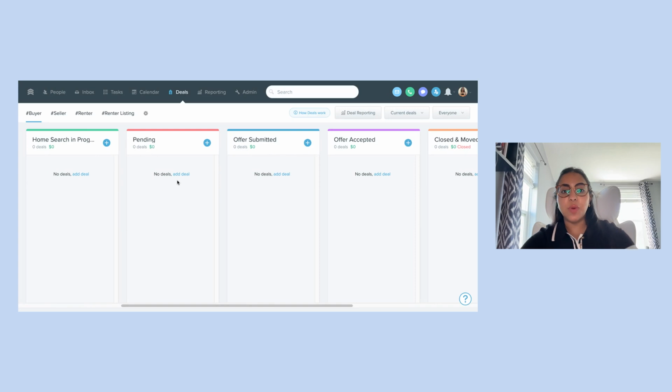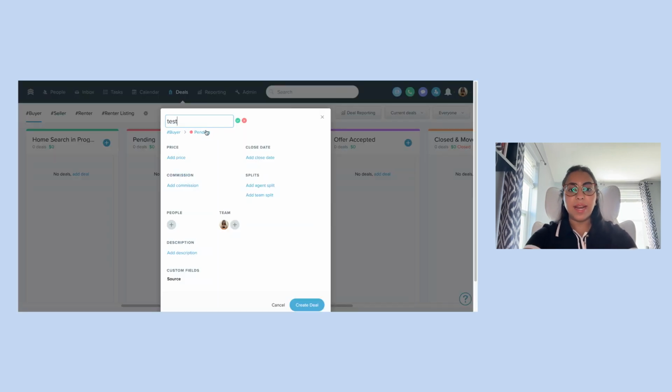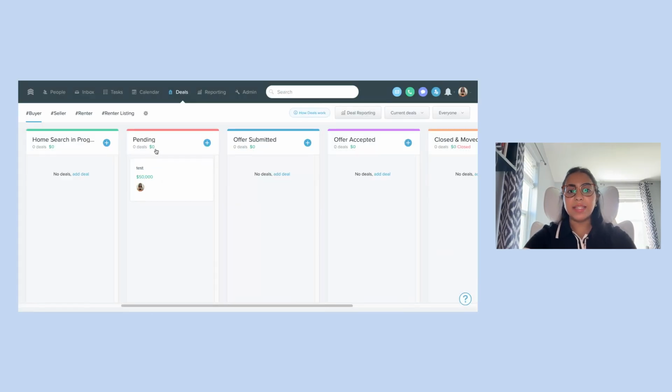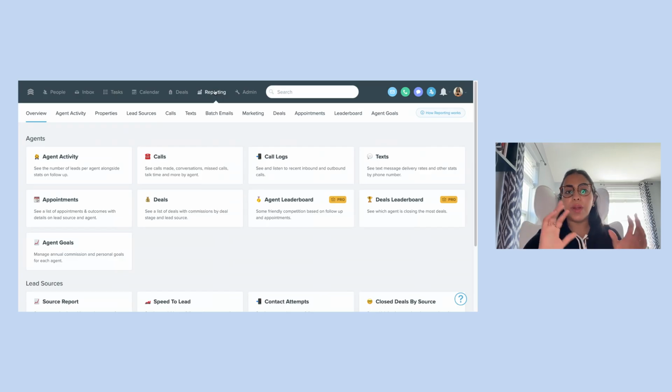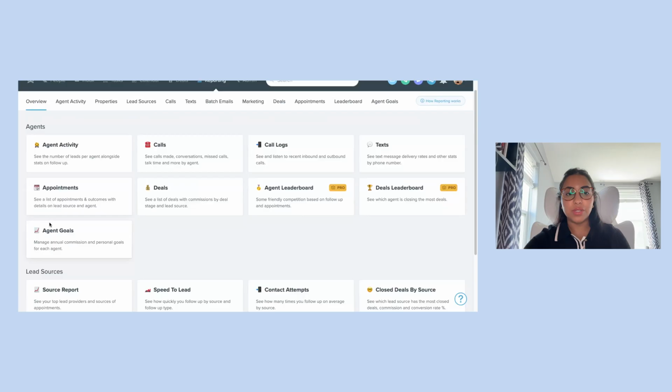And then when you add a deal, let's say I'm going to add one here, and then I'm going to add a price, and then I'm going to create a deal, and that should update right here. So here you go, it's been updated. It tells you how many deals you have in your pipeline. Then you'd have reporting here. Reporting gives you reporting about everything. So the overview of it is right here.